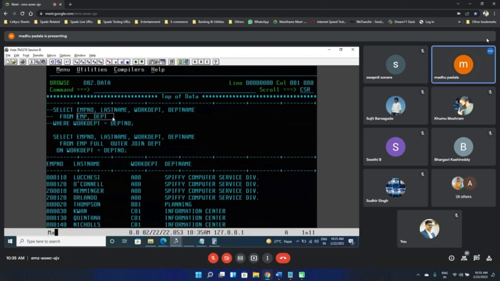So generally we go with either inner join or left outer join. But we never go with the right outer join. We never go with the full outer join. Those are meaningless requirements. Do you understand? Yes, sir. Okay.